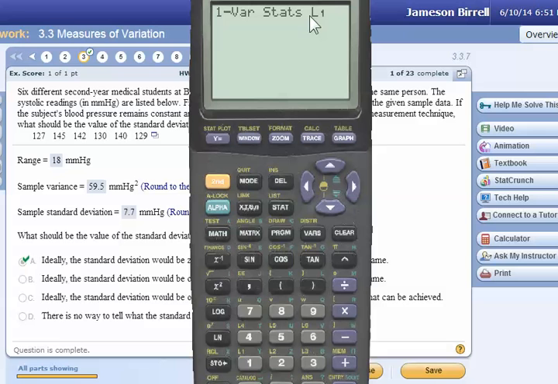Now if I was choosing a frequency distribution and list 1 was only containing my midpoints, then I would do comma list 2 and put in whatever their corresponding frequencies are. But I'm not. I'm doing the actual raw original data set. So I'm going to do list 1, and I'm going to hit enter. You'll see here it gives you the mean, 135.5.